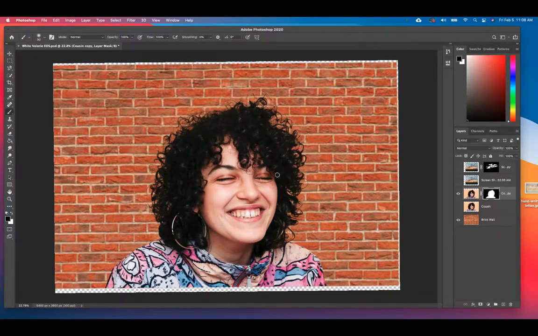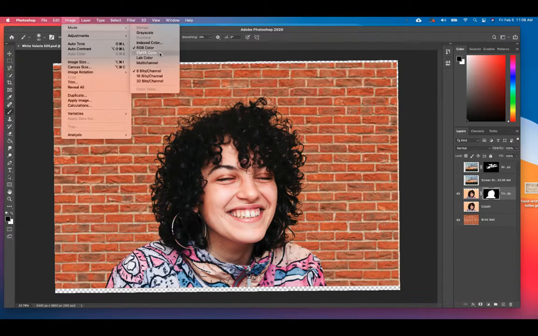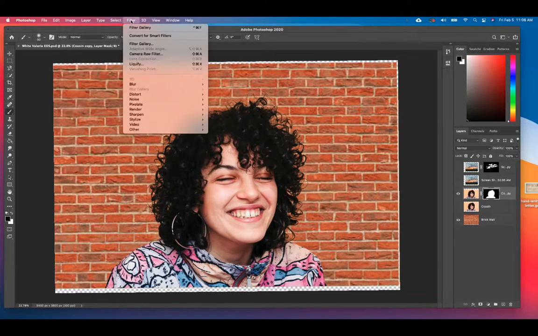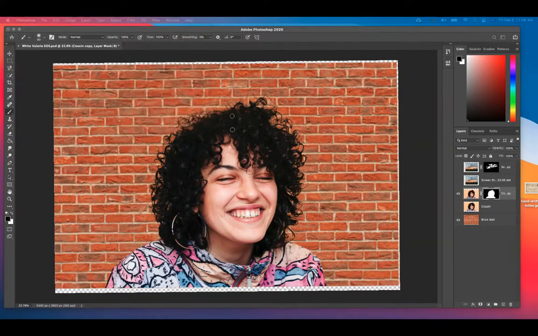I'm going to say cancel on that. All right. So now that I have set my image mode to RGB and 8-bit, I now can go into the Filter menu and go to the word Filter Gallery. And I'm going to click that and you'll see what happens.